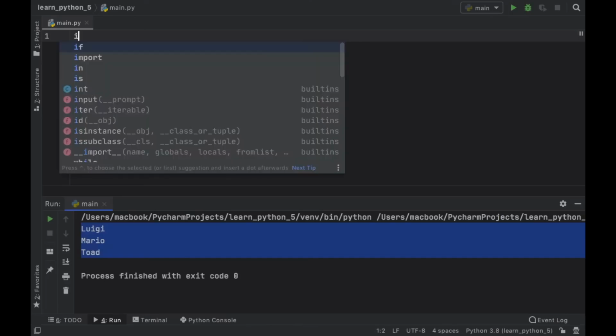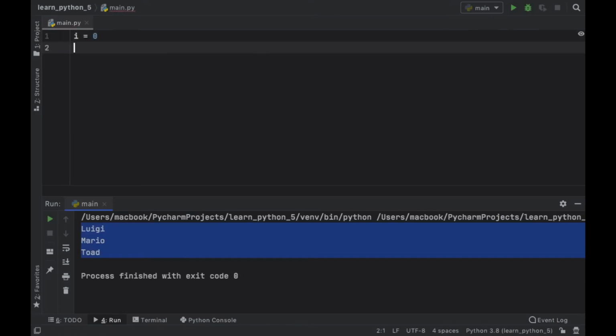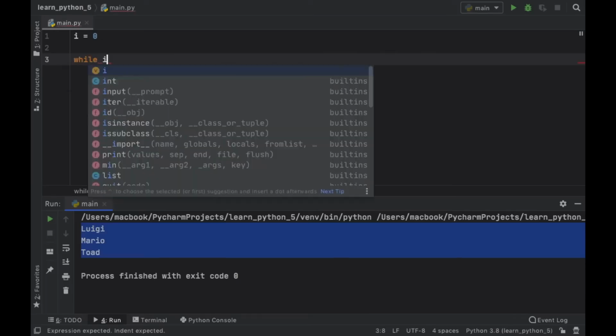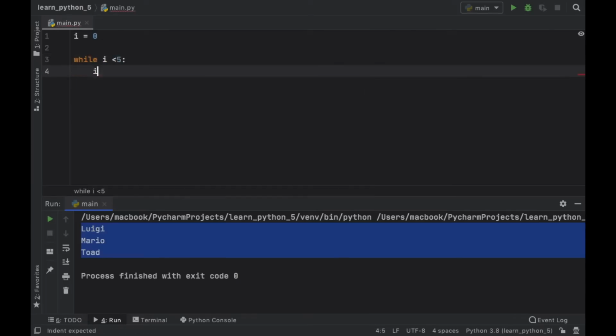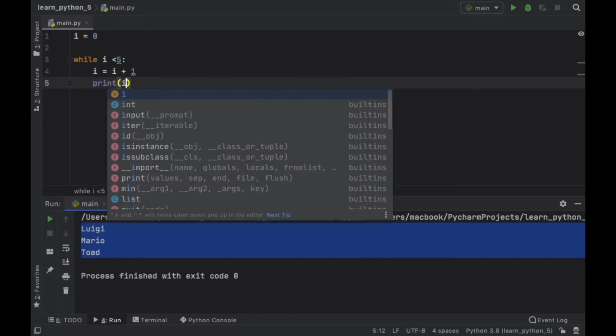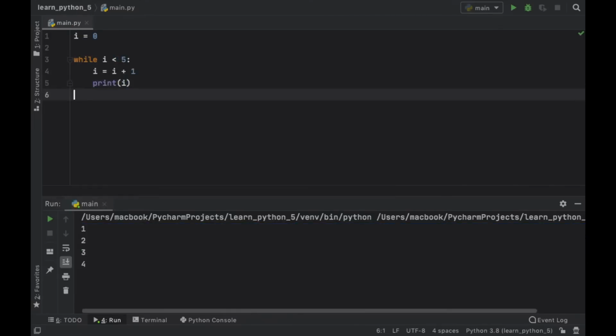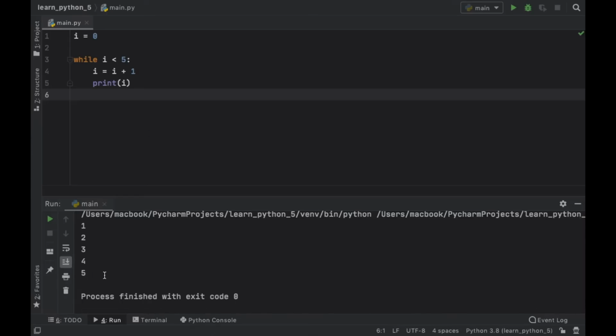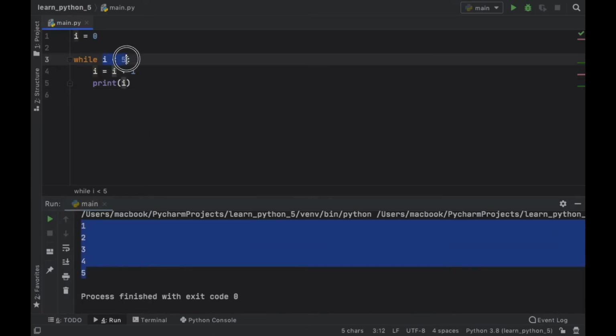Next we have a while loop. So we're just going to type in i equals 0, and while i is less than 5, we're going to increment the value of i by 1 each time it goes in this loop. And finally, we want to print the value of i. So what you should get are 5 values printed out, just like this, because as soon as this statement becomes false, it's going to exit out of this loop and just terminate the program.